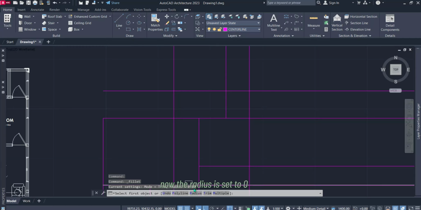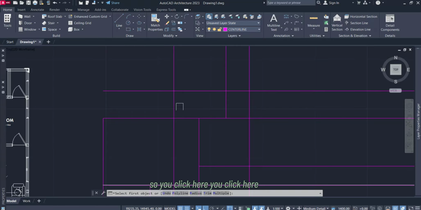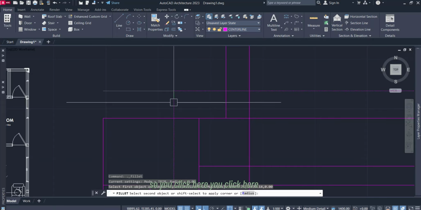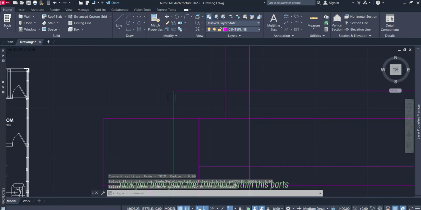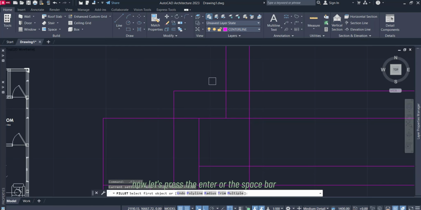Now the radius is set to 0, meaning that we have only horizontal and vertical. We don't have any curved line. So we are going to maintain the radius. So you click here, you click here. Now you have your line trimmed within this part. Now let's press the enter or the space bar to continue the command.